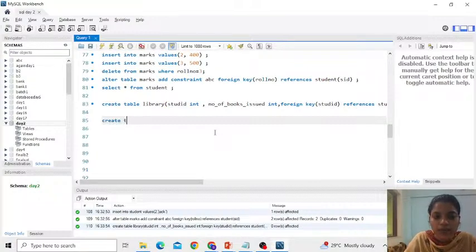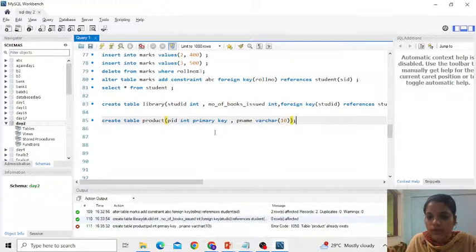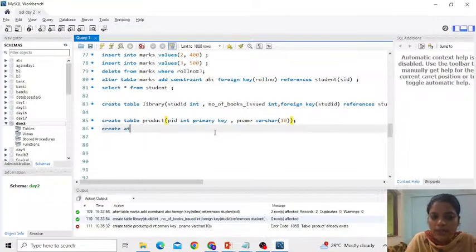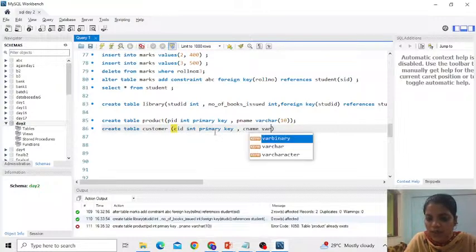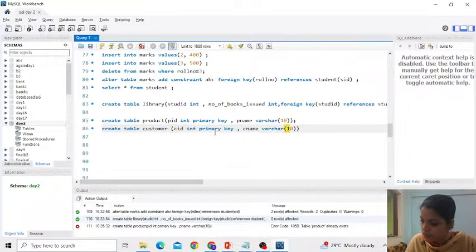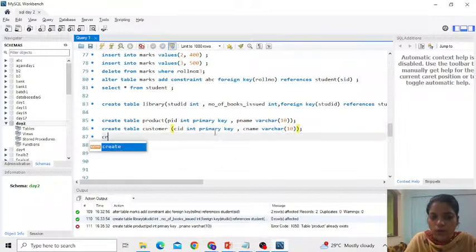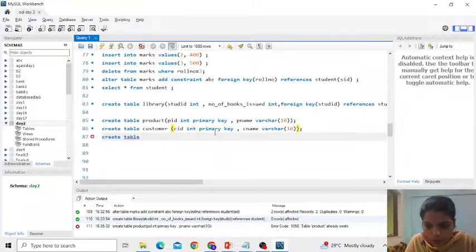We say create table product. Product ID, integer, primary key, and product name, which is a string. Okay, let's take only two columns. Create table customer. Customer ID is an integer, which is a primary key, and customer name is a string. Now create table. Okay, I think the product table was already existing. It did not create.